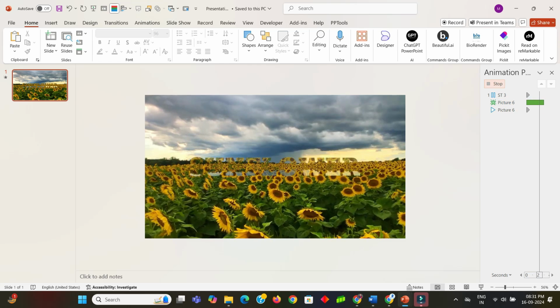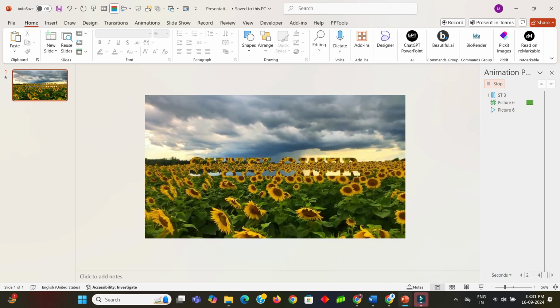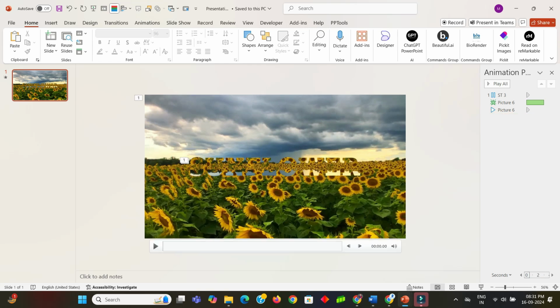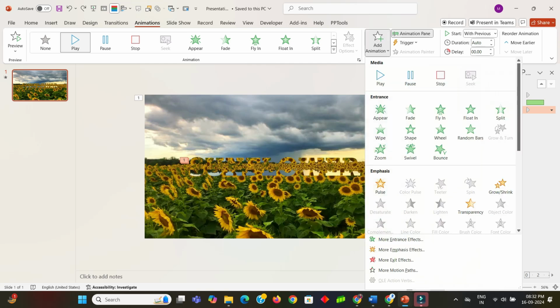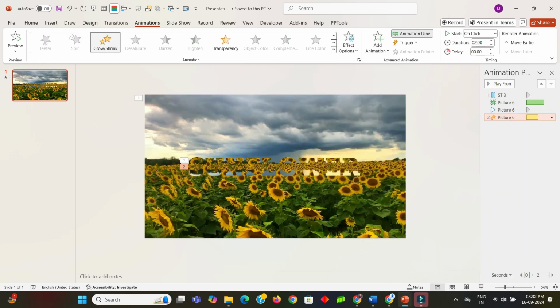Alright, here's the result that we got. Now let's add another animation. Here in Emphasis, click on Grow and Shrink, and again change the animation timing to With Previous, keep the duration at 9 seconds, and delay it by 1 second.